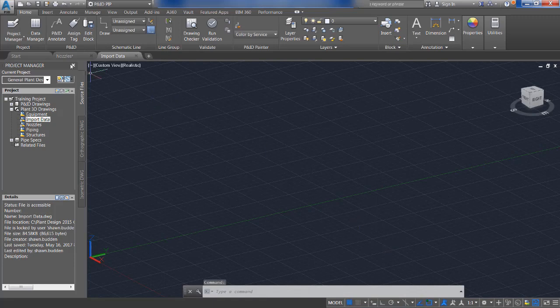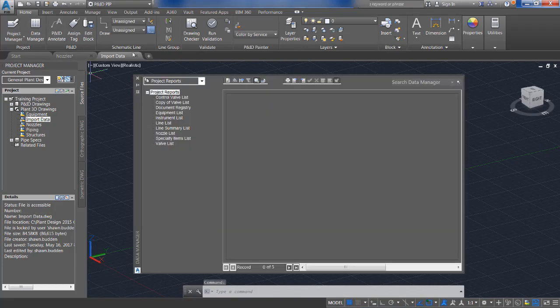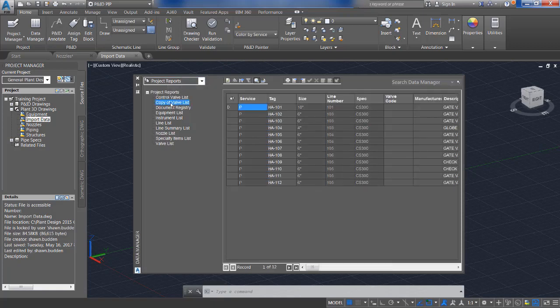And now once I go here, I can go to my data manager. And when I go to the project reports, I can see that I do have a copy of the valve list set up the way that I just did in my custom report. Now, if you wish to take that report away, or you no longer need it or want to use that, you can't take it away from here.